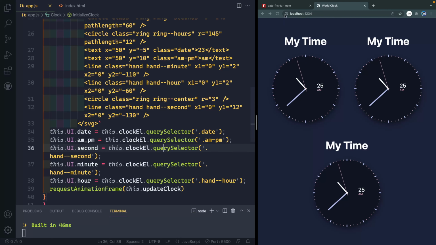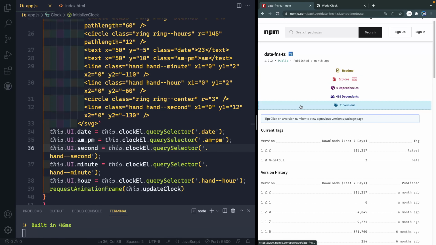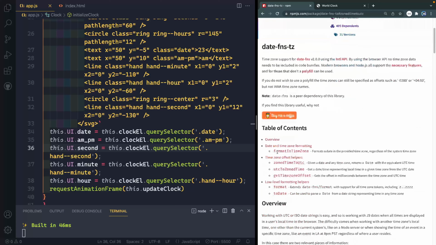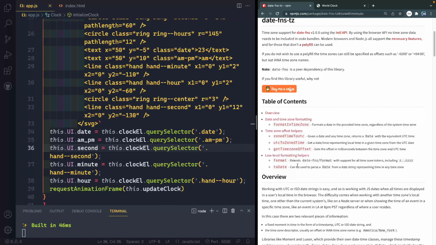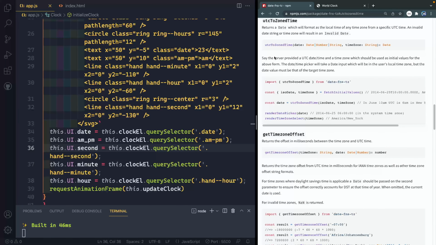Now what I want to do is come over to this date-fns, and let's come back to the README here. We're going to want to look at some of these different functions that they have available to us. So this utcToZonedTime is the one we're interested in. If I jump down here, it says it returns a date, which will format the local time of any time zone from a specific UTC time, and then basically it will translate it to a different time zone.